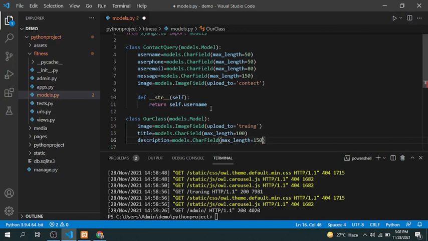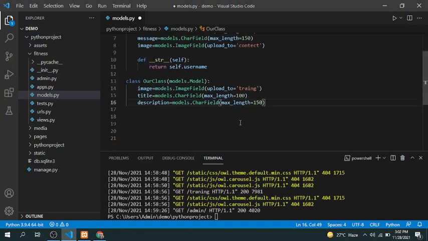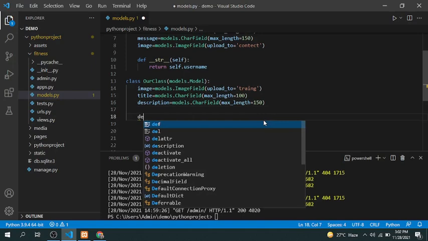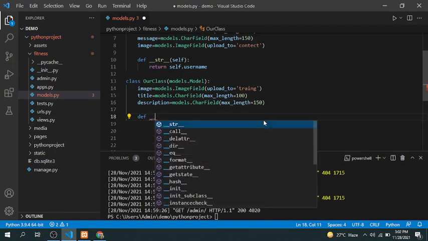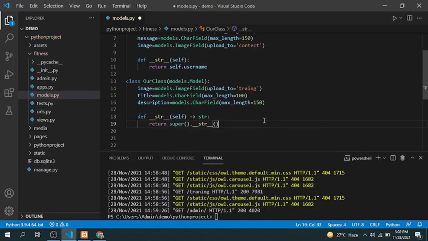Max length 150, and also define the name of this. This is the string function, and this will be used in Django when we delete any entry. If we don't define this one, then it will return that object is deleted.